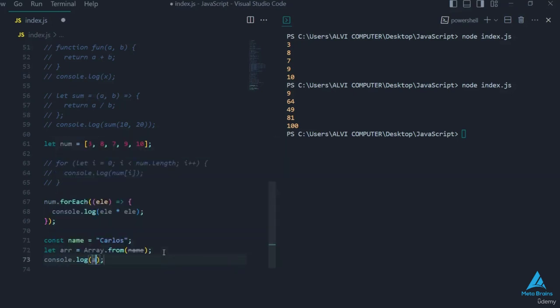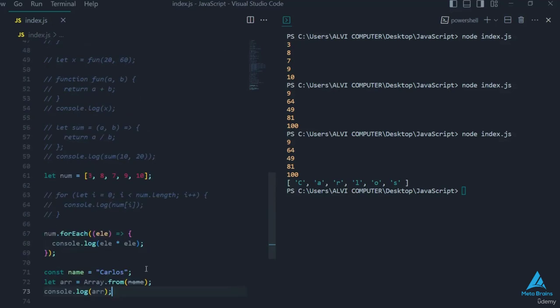Now, if you run node index.js in the terminal, the name Carlos will be printed in the terminal as follows in the array, with each letter of CARLOS between square brackets. It follows that you can easily turn a string into an array by using a variety of techniques.